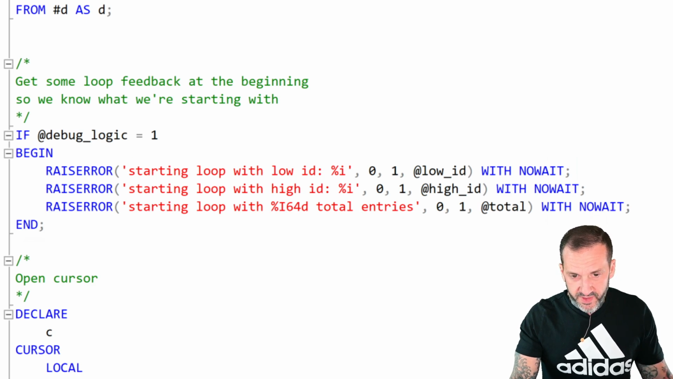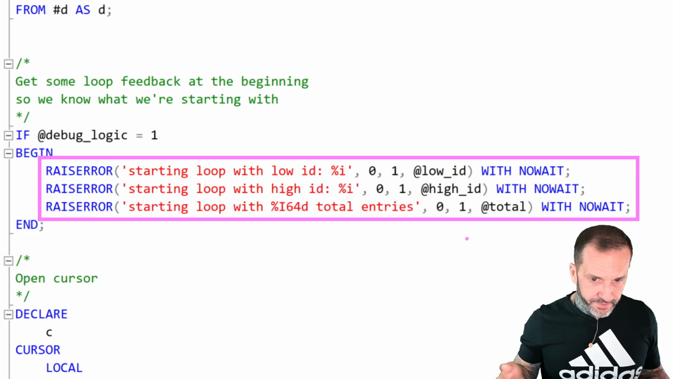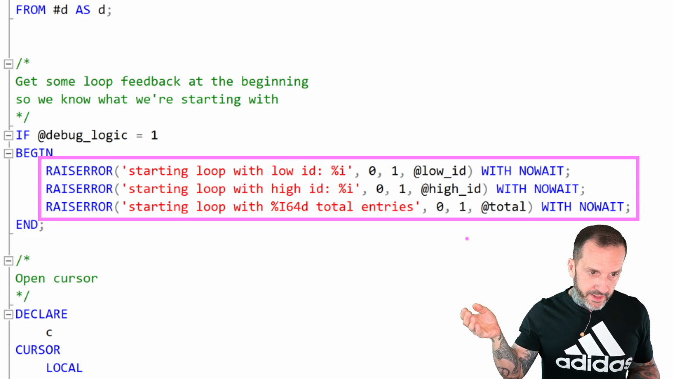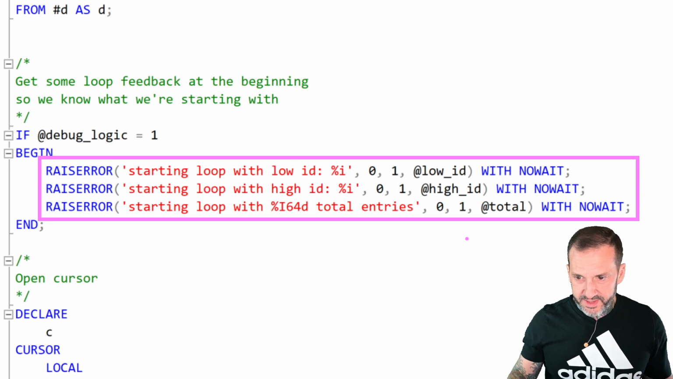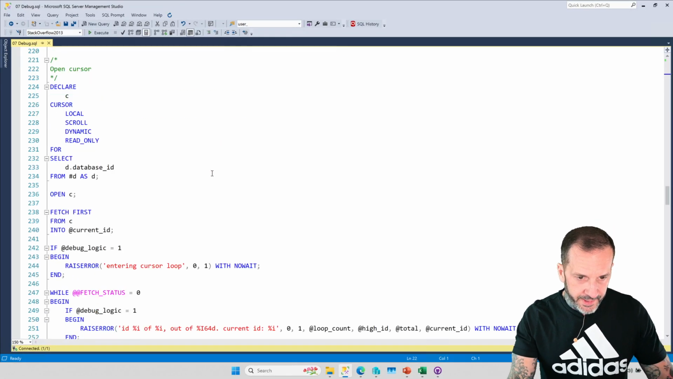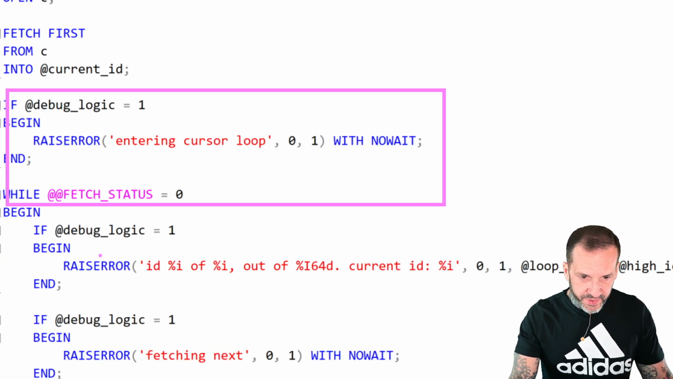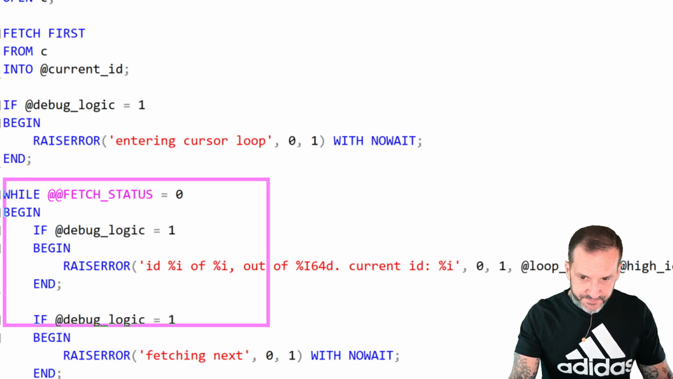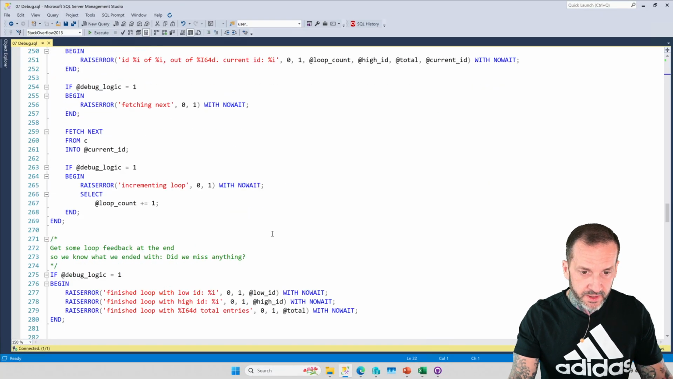So you could put this all into one RAISERROR. I like to have it in three, so it's easy to read through. You are starting the loop with a low ID of this number, the high ID of this number, and the total entries there. Then I have my cursor, and I say entering my cursor loop, and some information about where I am in the cursor.